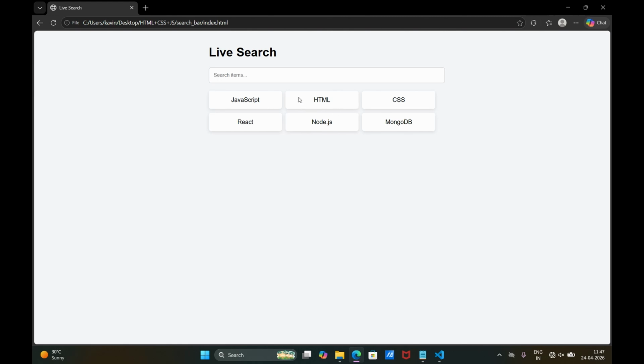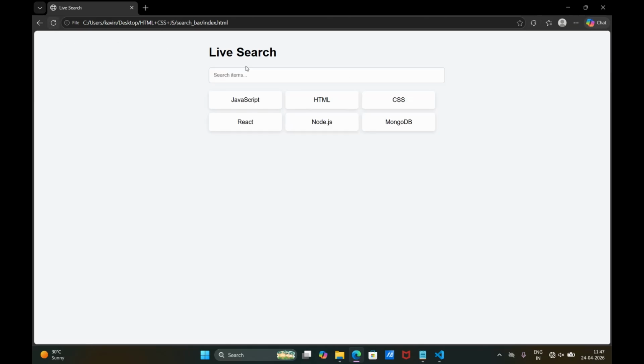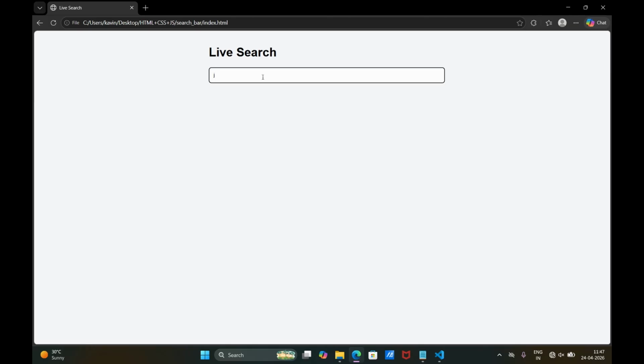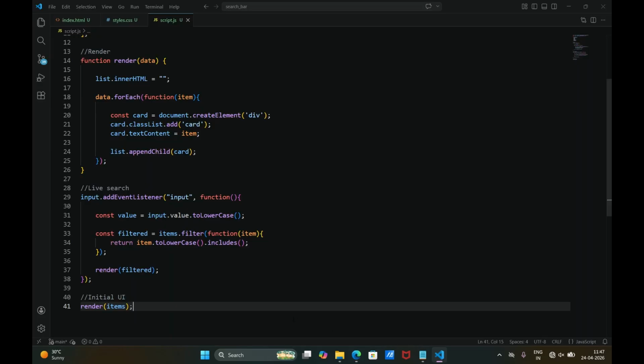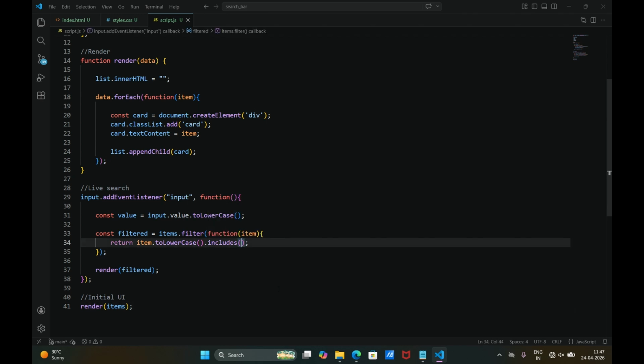I am showing the input and the whole array here for understanding. So when I type J, JavaScript should appear. Here I think I made some mistake, that's why it is not appearing. Let's check what we have done wrong. Includes, we haven't included the value here. Value is the one which we should check here. So if it includes value, it is correct.